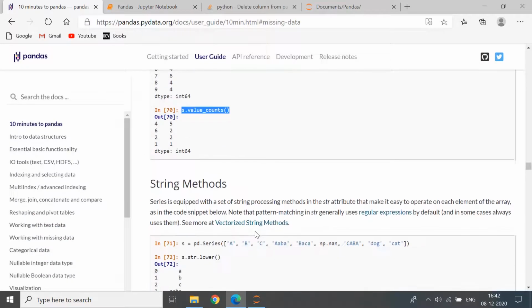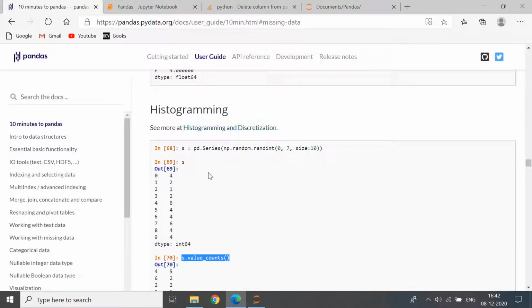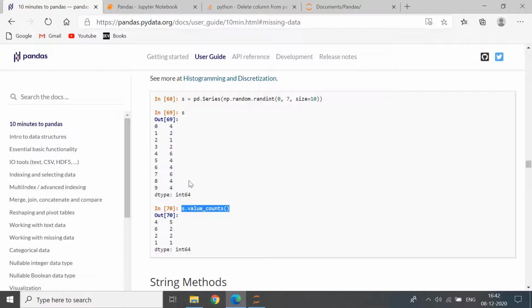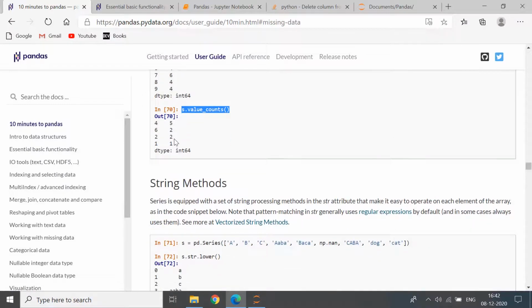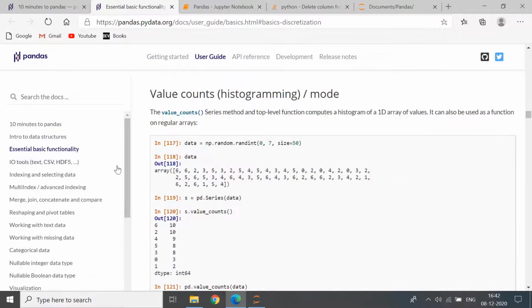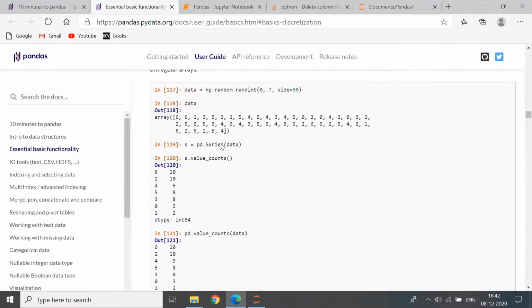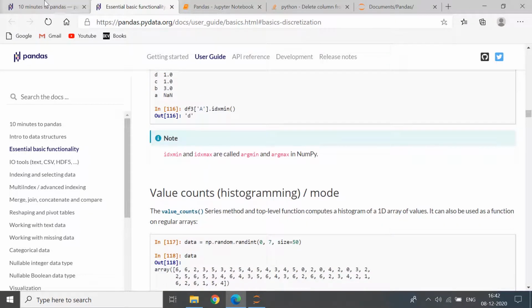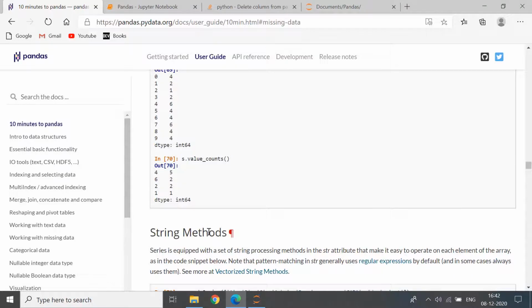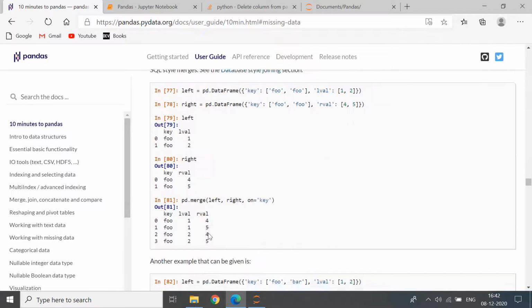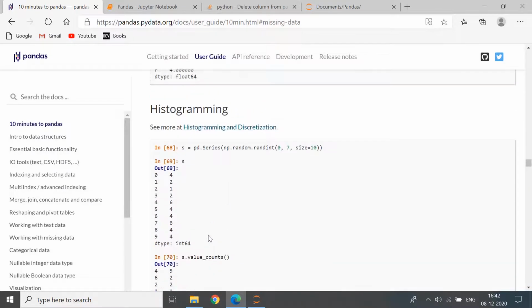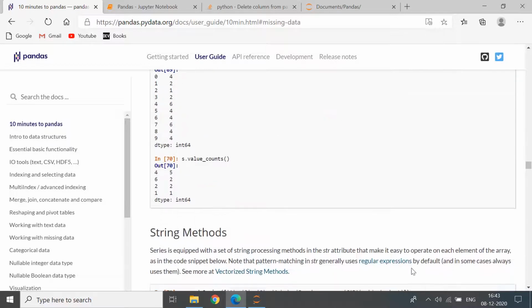I could not see anything about histogramming here, but I can understand where they are coming from. In the 10 minutes to pandas thing, they cannot give a detailed explanation of histogramming. So maybe we might look at this documentation in a further video where they discuss more histogramming. Now we are left with string methods and merging and stuff. We'll look at it in a different video. I'll end it. It's getting quite long already.